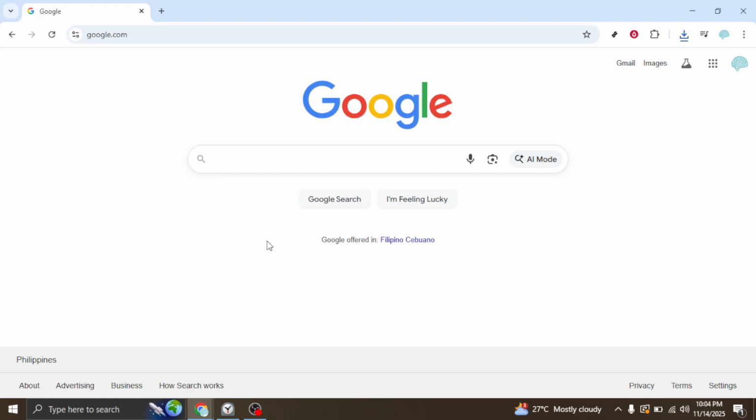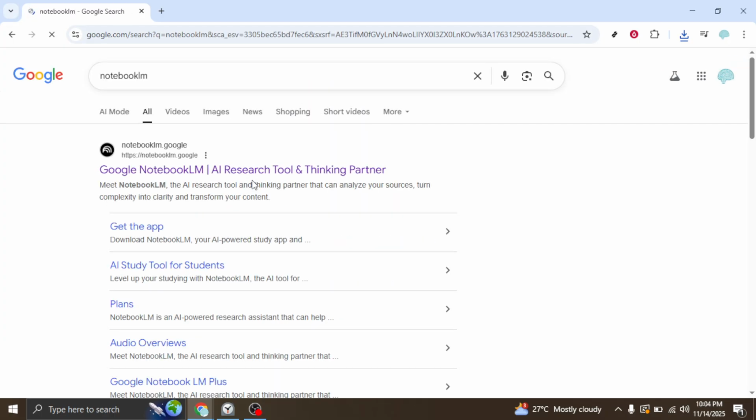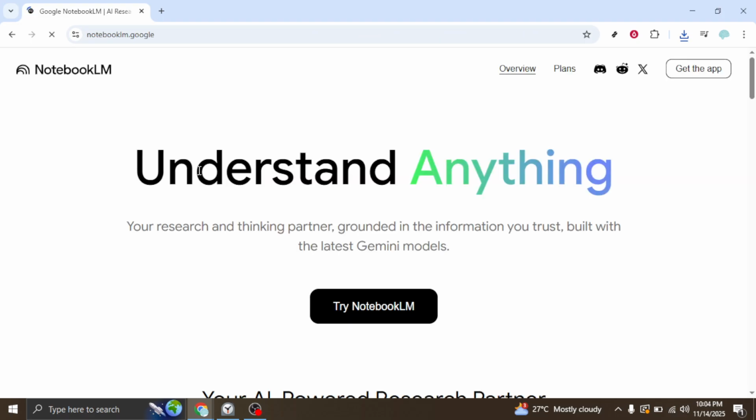Simply type in NotebookLM in the search bar. This will direct you to the official NotebookLM website where you can access your notebooks. Clicking on the NotebookLM website link will bring you to the main interface where Google's NotebookLM tool functions. Upon landing on the home page of NotebookLM, you'll notice a button that says, Try NotebookLM. Go ahead and click on that.